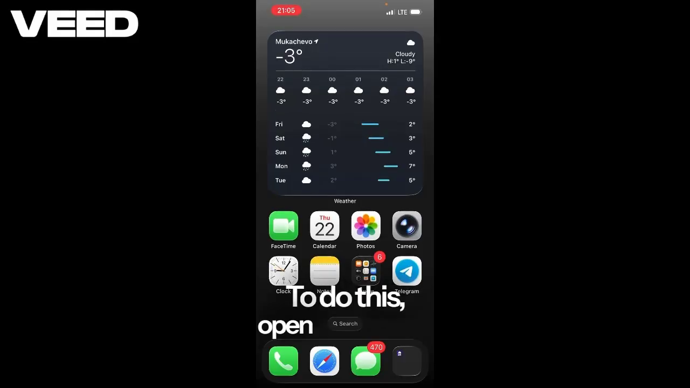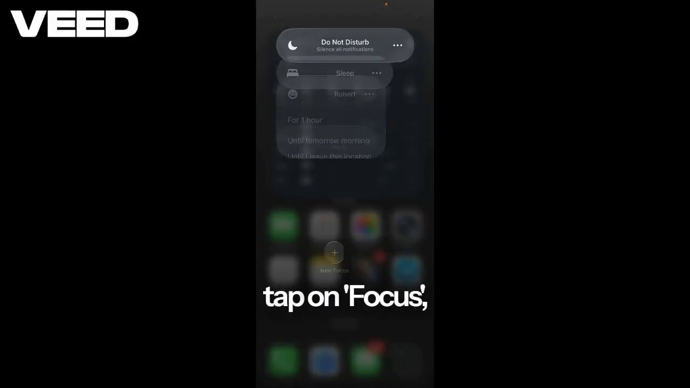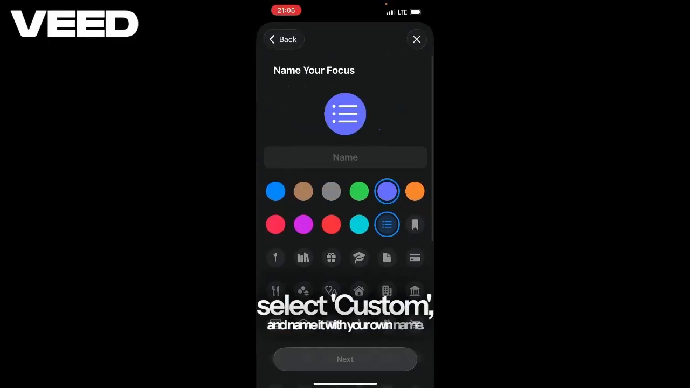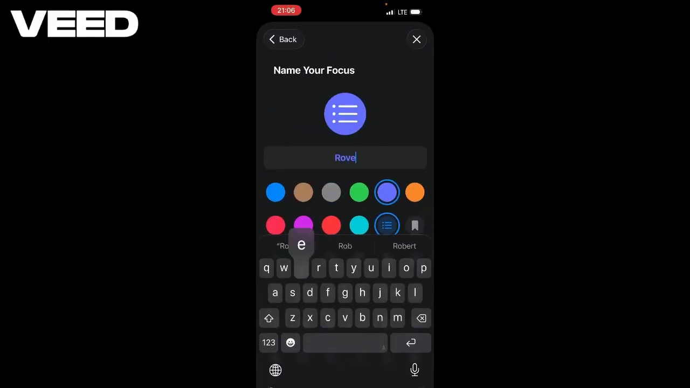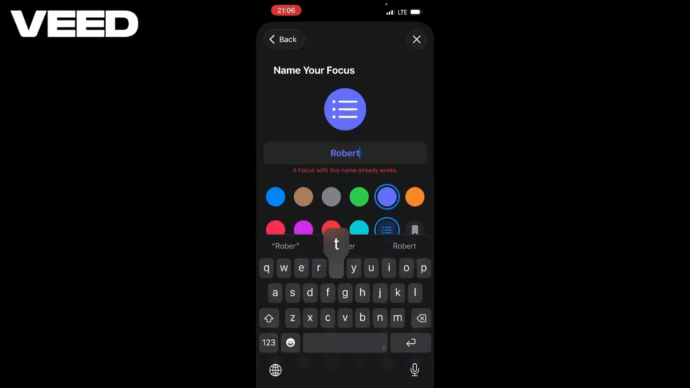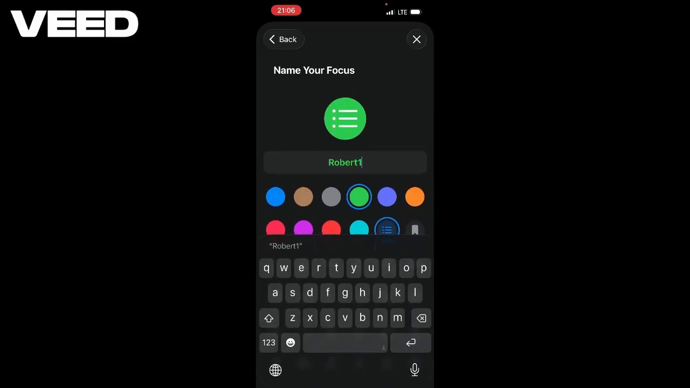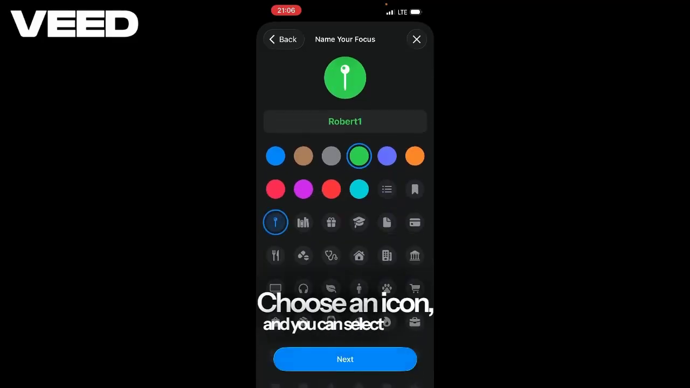To do this, open the curtain, tap on Focus, then New Focus, select Custom and name it with your own name. My name is Robert, for example. I already have one set up. Choose an icon and you can select a color too.